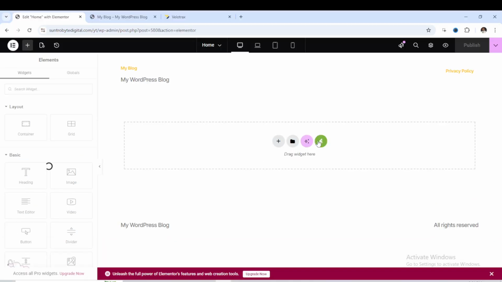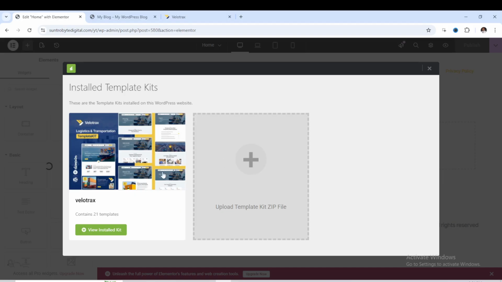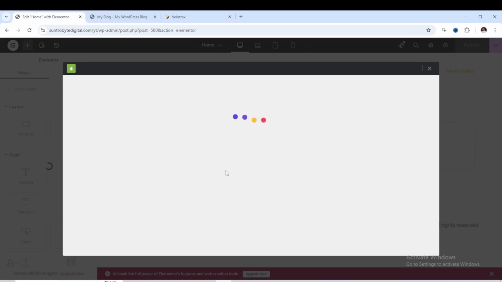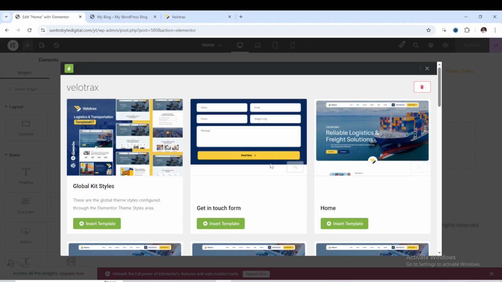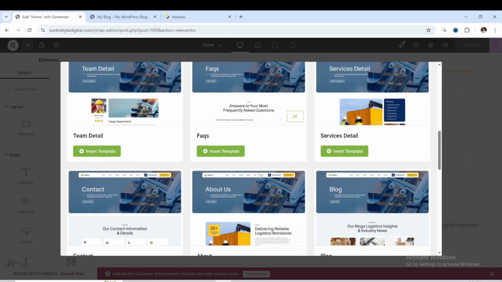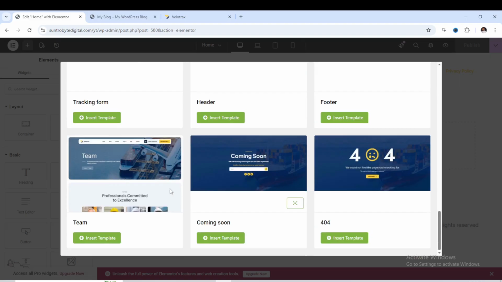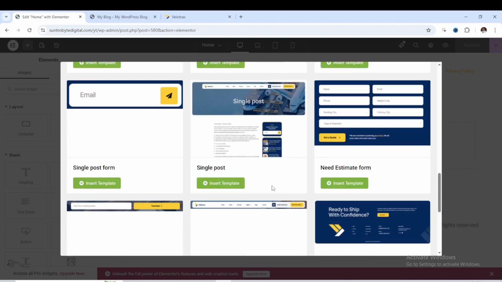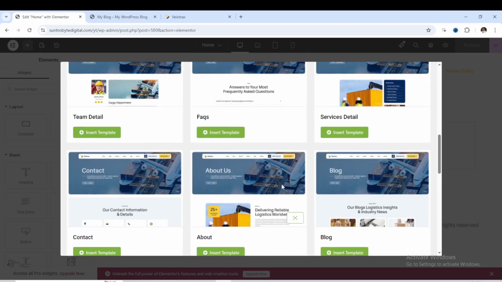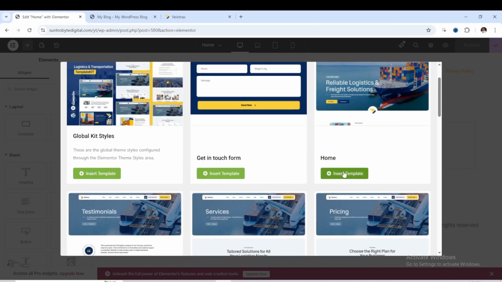So once the Elementor page loads, then you click on this icon. Once you click on it, the next thing you click on is view installed kit. Then once you click on view installed kit, let's find the home page. Home page, see it over here.